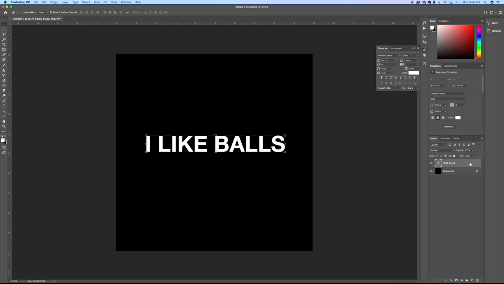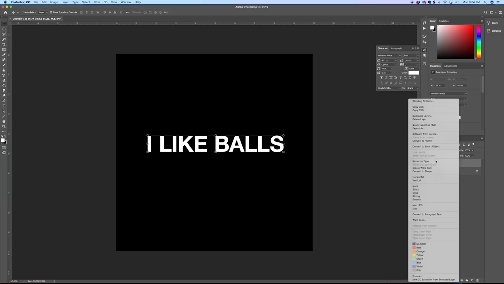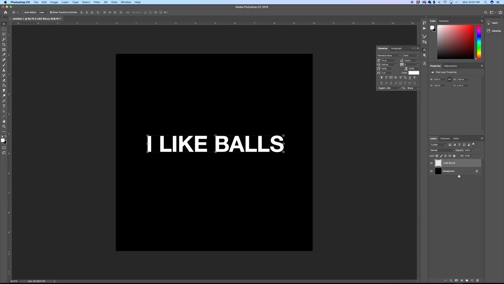At this point, I can go up here and change the tracking to optical so it looks a little bit better because it's not a huge body of text. That's what the other metrics would be for. This is more for signs and such. Anyway. So I'm good with it, so I'm going to rasterize that because I don't like it as text. It annoys me. And then I'm going to duplicate that layer twice.